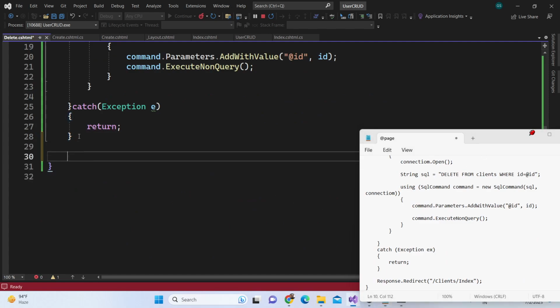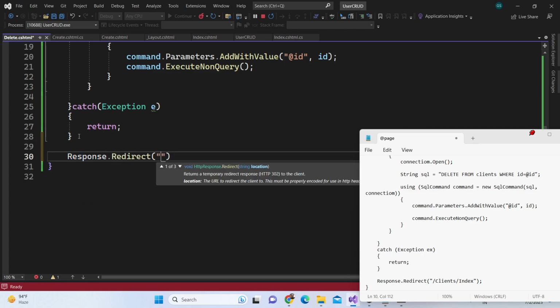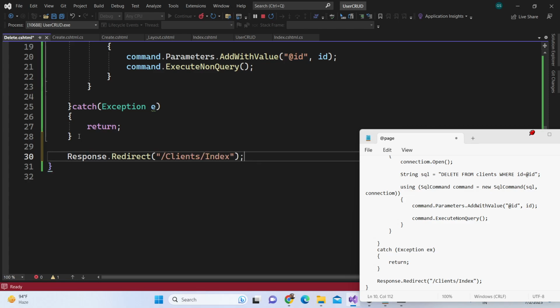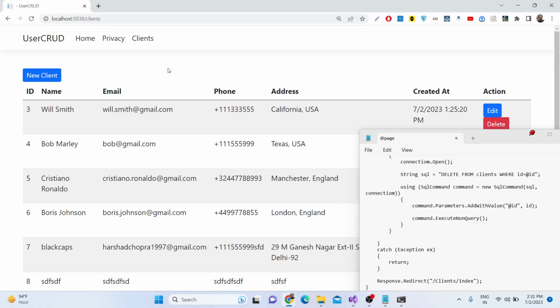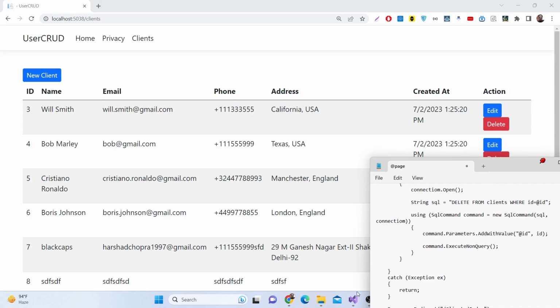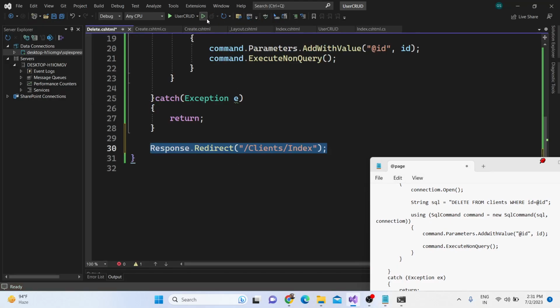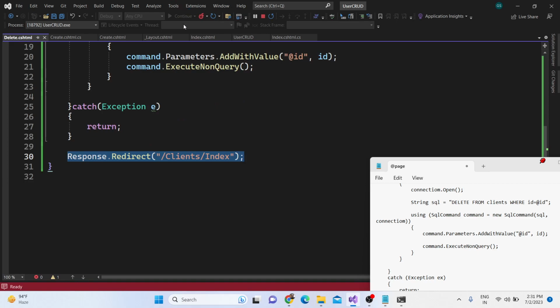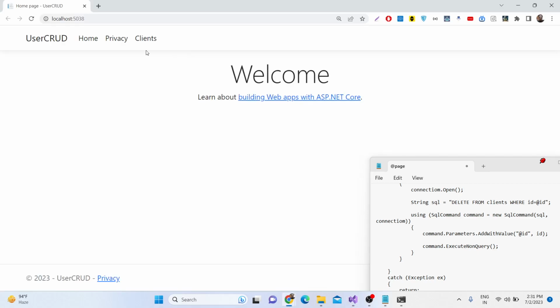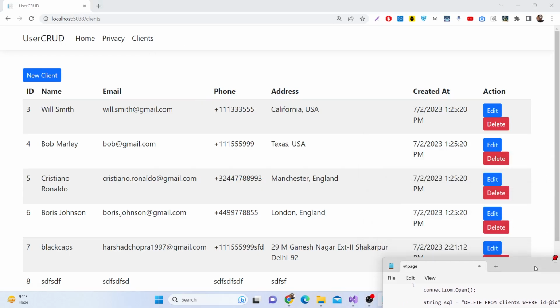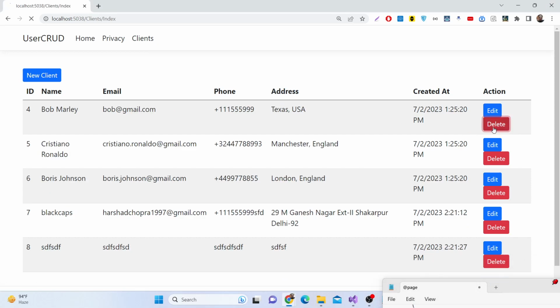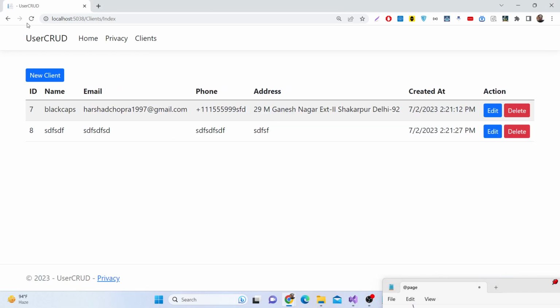So at the last we can say response dot redirect, we need to redirect to this page, which is clients dot index page. That's all. So this will redirect you to the home page after you deleted the entry. So once again, if you refresh the application, click on delete, you will see how easy it is.